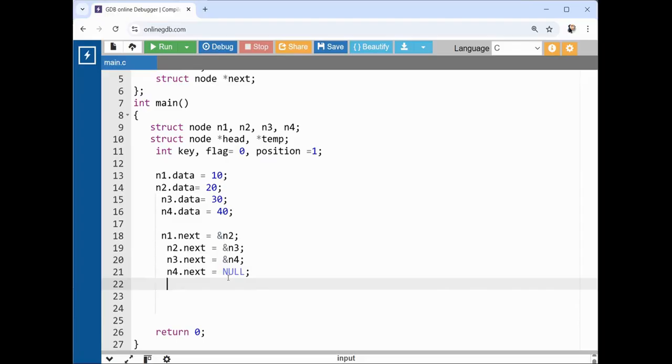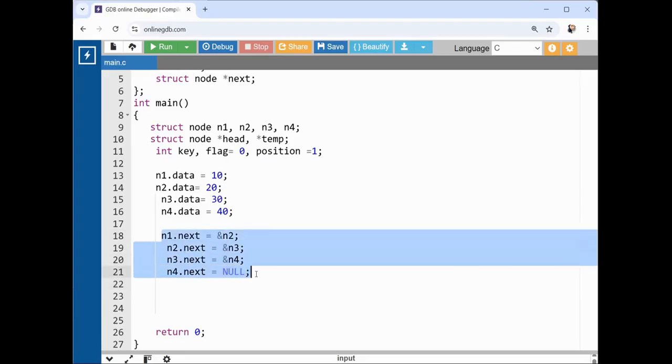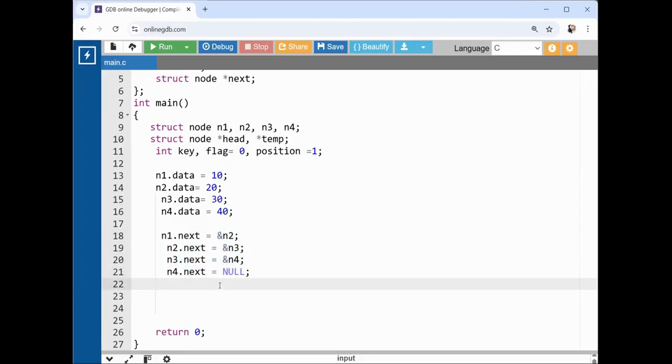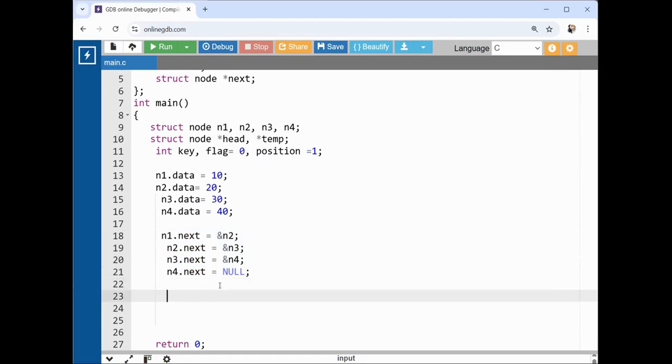Now once you link it, what do we have to do? There is one more thing, the head pointer. Why have we taken the head pointer? So that we can store the address of the first node.